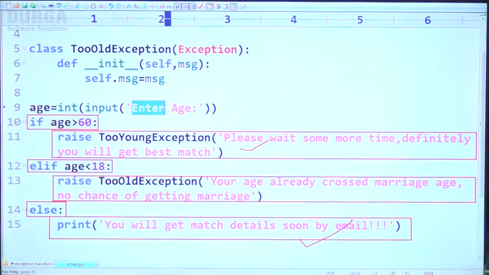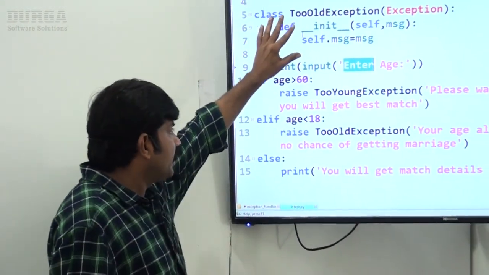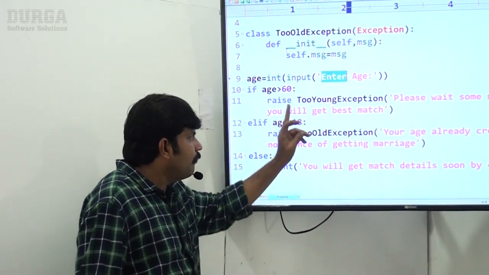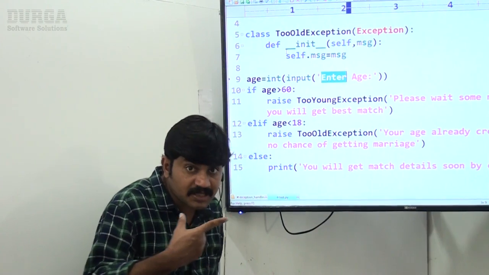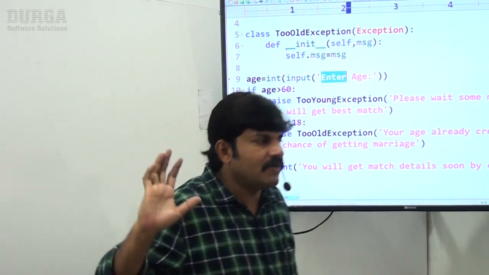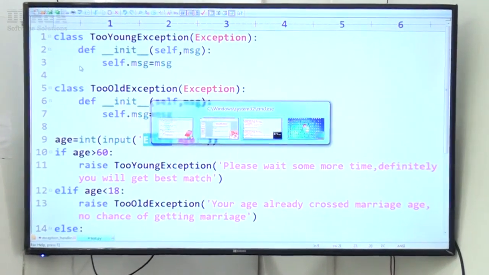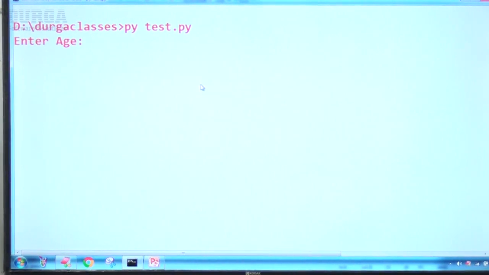So everything is clear for you people, right? That is how you can define and how you can raise exceptions based on your programming requirement. Best example to understand, friend. Sir, now let me execute this code. Have a look once. Python test.py. Enter age, sir.